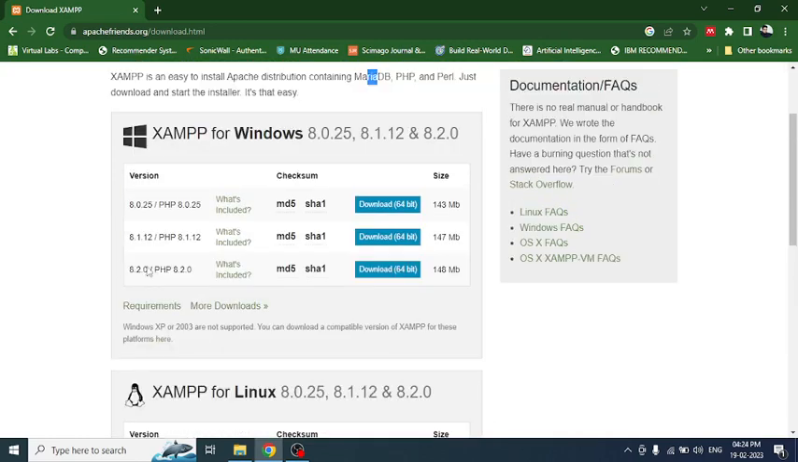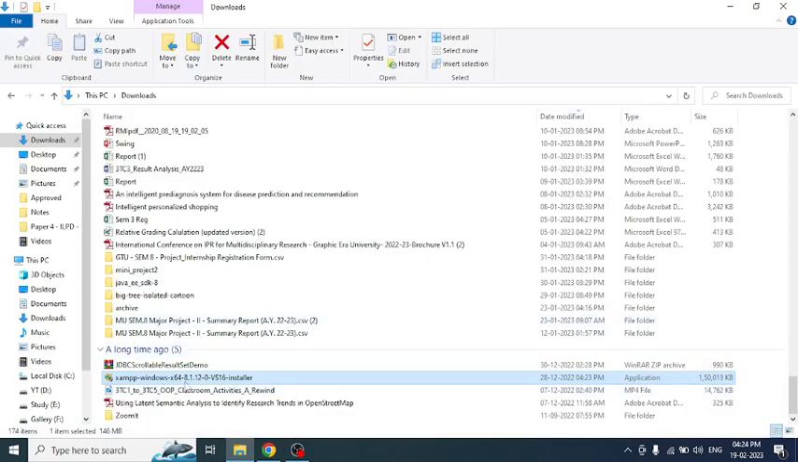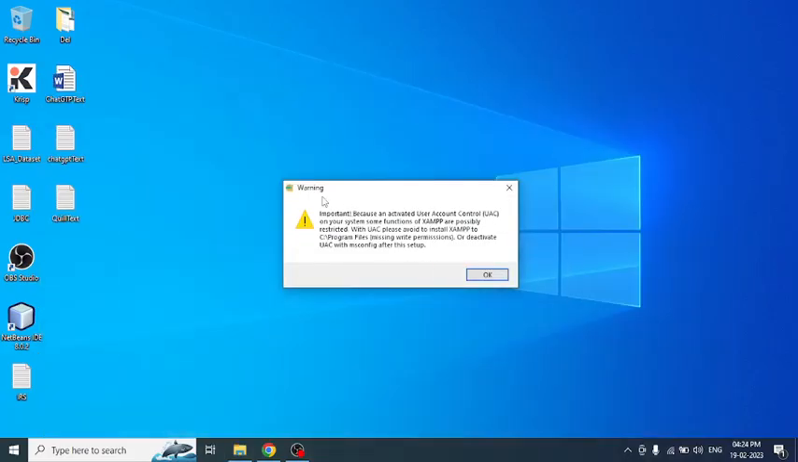You can download this 8.2.0 version, which comes to around 148 MB. Here I have already downloaded 8.1.12. So let me just double click and start the installation process. Once you do that, you will get a warning like this. So you have to fix something in UAC.